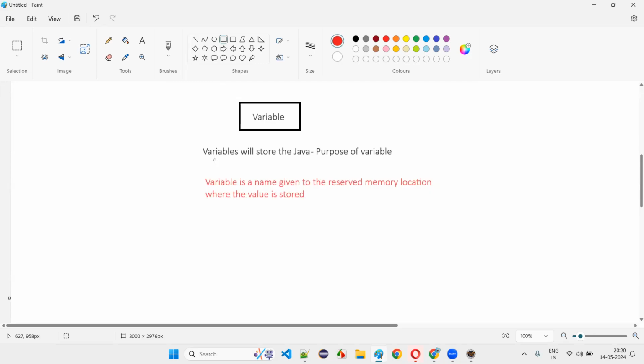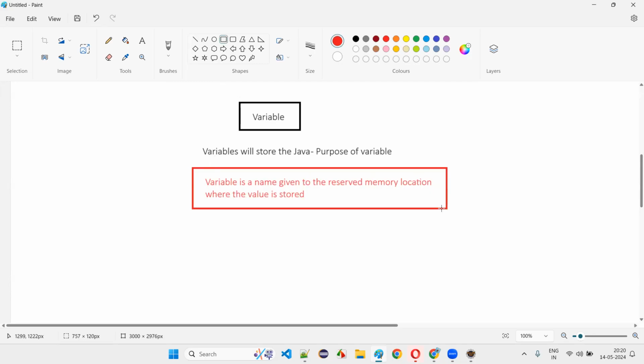Okay, no one will understand this. If you give this answer, no one will understand. The reason is they don't know. They think that a variable is nothing but in Java to store the data. That is the purpose of the variable, guys. That's not what a variable is. If you have to understand what exactly a variable is: a name given to the reserved memory location where the value is stored.